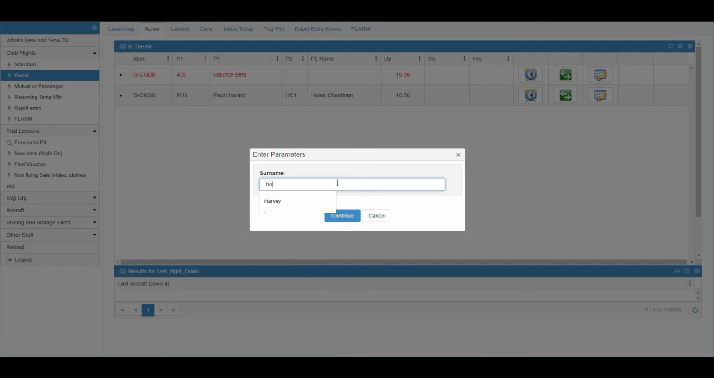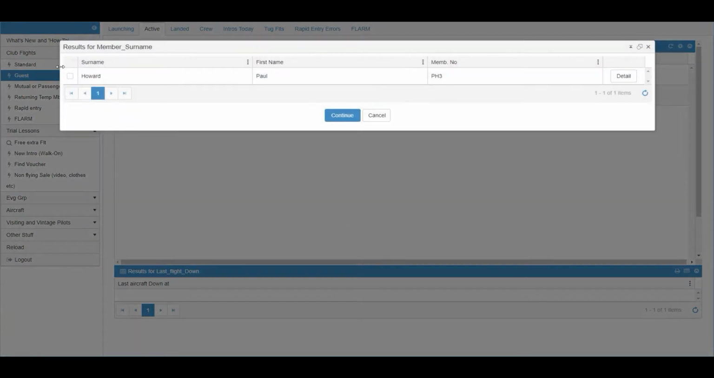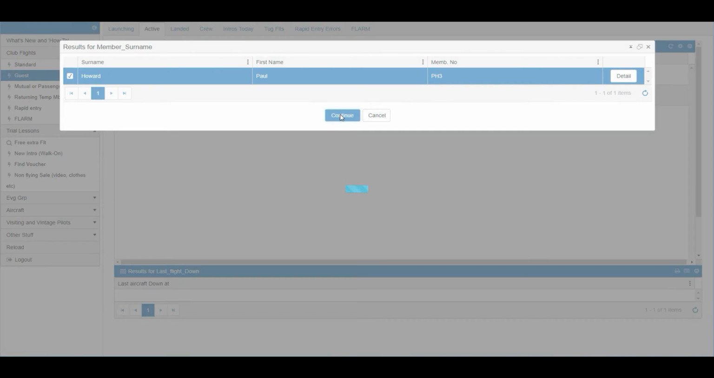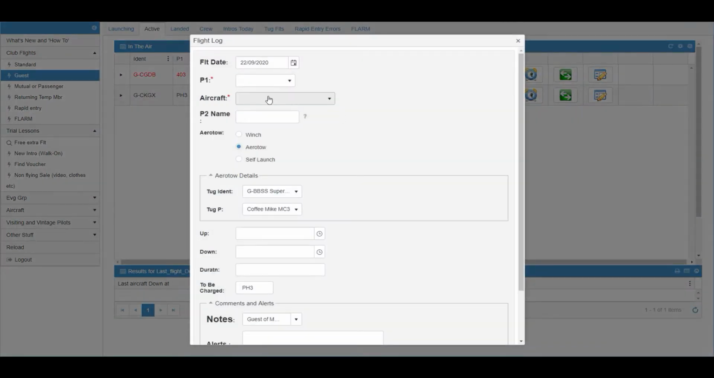Type in the name. Selecting from the list, just in case you've got more than one Howard on the site. And then we enter the P1, and as I said before, not necessarily the same person who this person is a guest of. We enter the aircraft they'll be flying in. Finally, we enter the name of the P2.